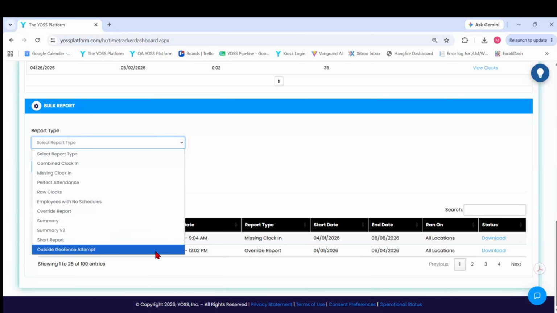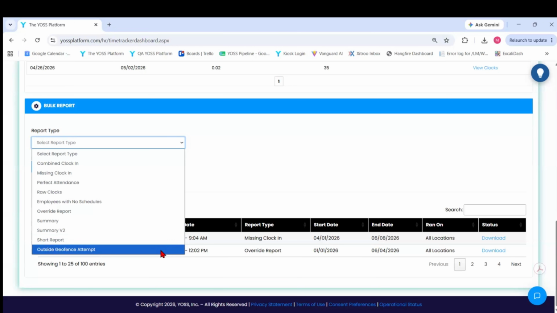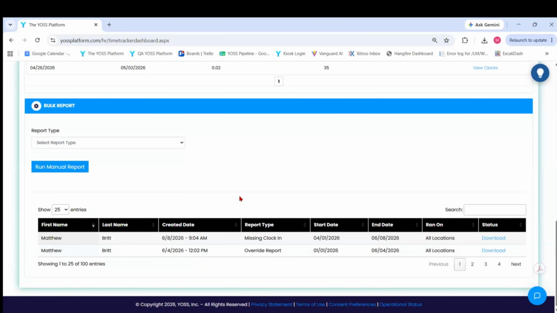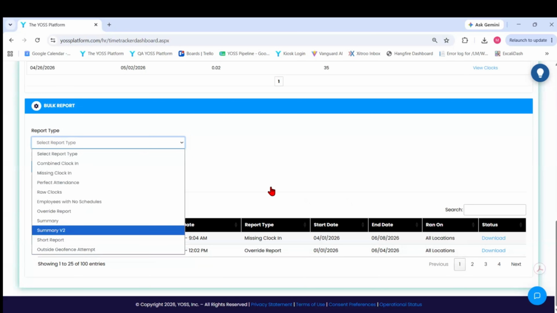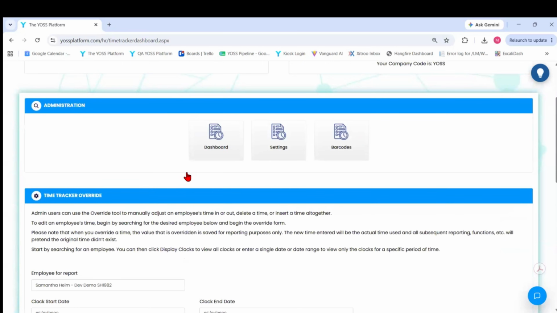We have the short report, the second to last one. Anyone who worked less than the schedule in a short time. So if you have employees that are consistently short on what they're supposed to be scheduled, this should show you a report of that. And then lastly would be the outside geofencing attempt. It shows failed geofence clock attempts, employee attempted locations, the longitude and latitude, and the distance from the geofence, useful for catching off-site punches. So if somebody's clocking in and they're not supposed to. There's also a change in the setting, which we'll go over as well, for the outside geofencing attempt. So that is going to be the bulk reports. And overall, really the dashboard.